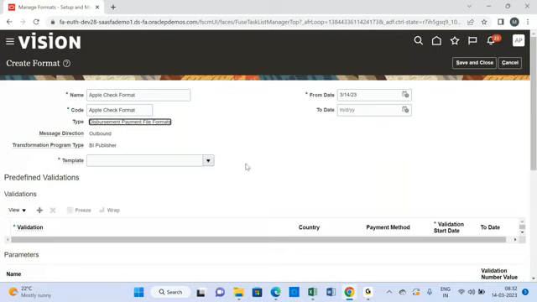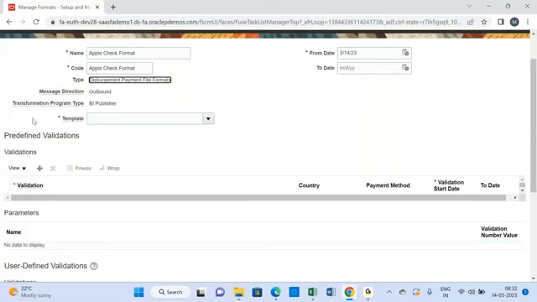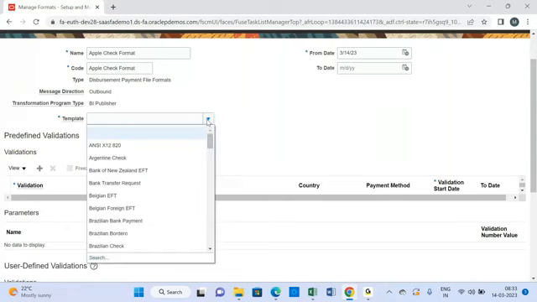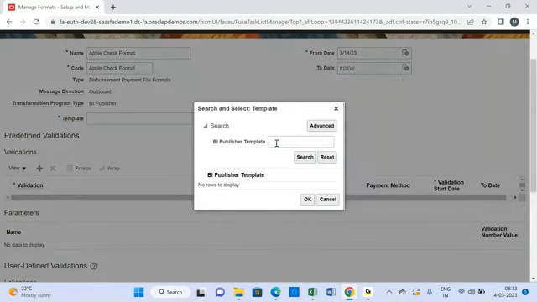And there is a mandatory column called template. This is what I was talking about. The templates you would be seeing over here are the developed templates, either provided by Oracle as seeded, or someone has taken a copy of this document and updated it as per the requirement.